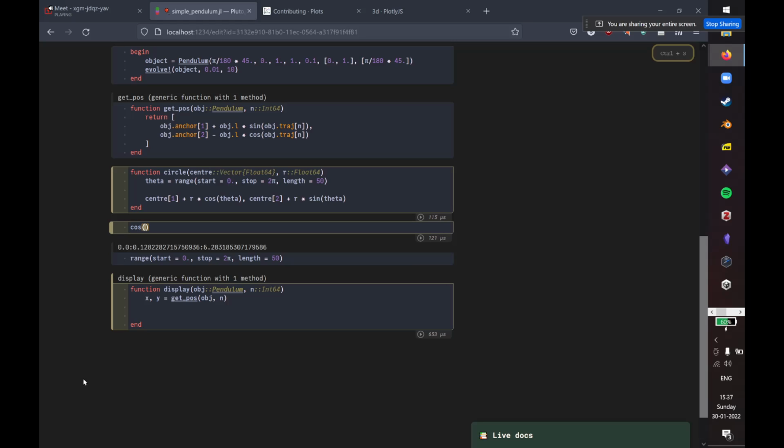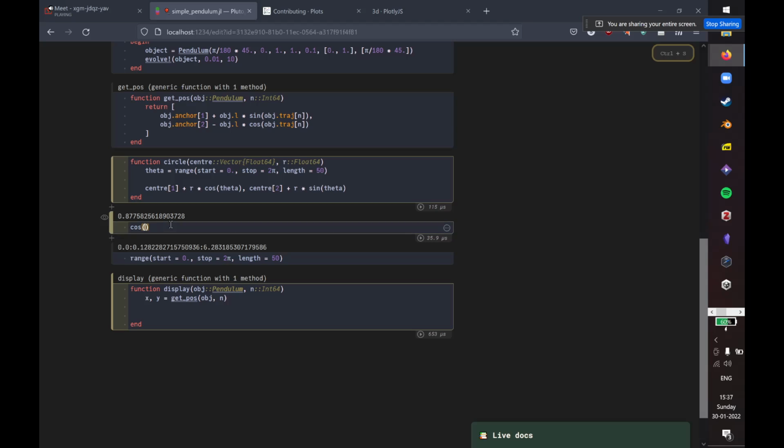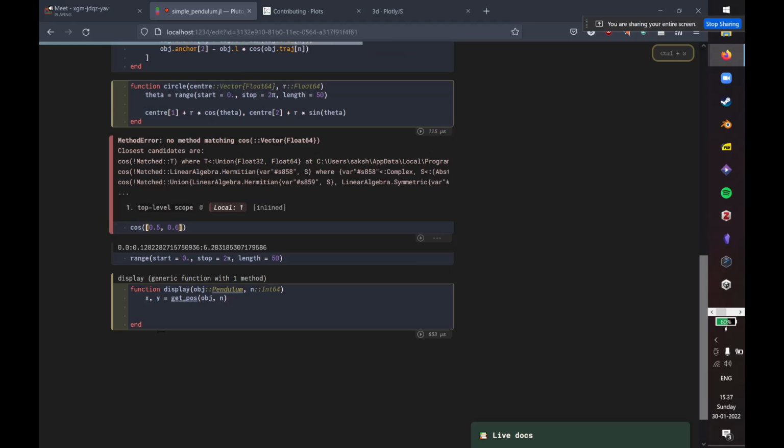For example, if I do cosine of 0.5, it gives me some result. If I pass it an array, 0.5 and 0.6 maybe, does it work? No, it doesn't, because cosine doesn't know how to behave when I pass it an entire array or a vector. So in that case, what do I do?